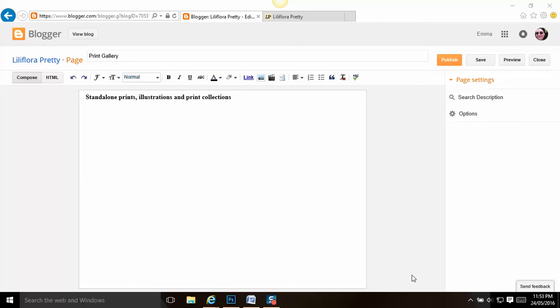Hi, my name is Emma from Lily Flora Pretty, and today I'm going to show you an extremely simple way to add image galleries to your Blogger pages and posts.